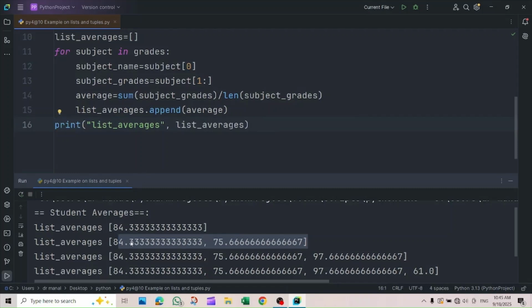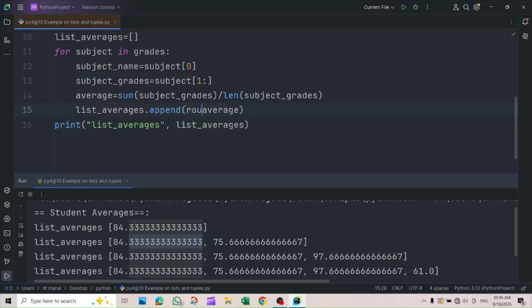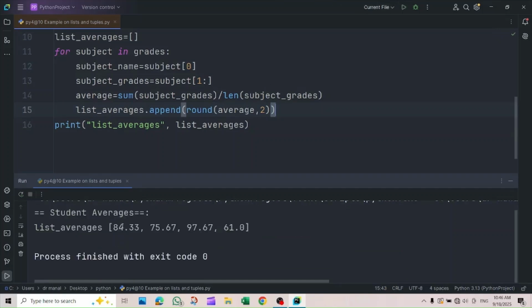One other issue is these decimal points. So let's have a round of average to 2 decimals. So let's here append round, bracket, average, 2 decimal points, and let's close our bracket here. Let's have another run now. It will give a much clearer and neater output. Each average here is approximated to 2 decimal points.